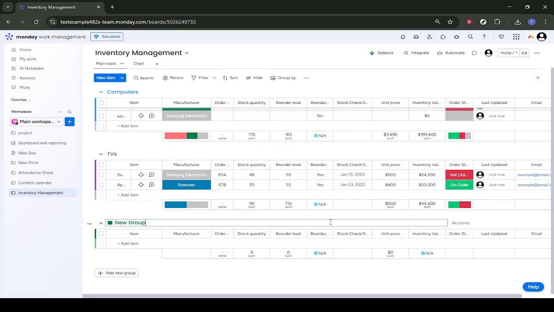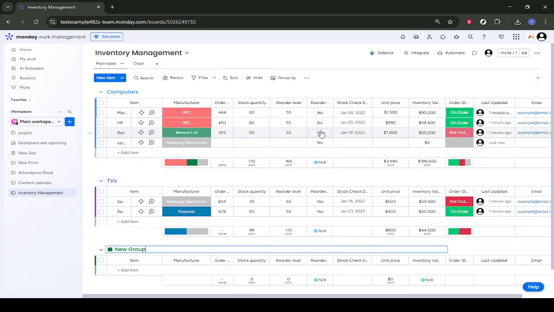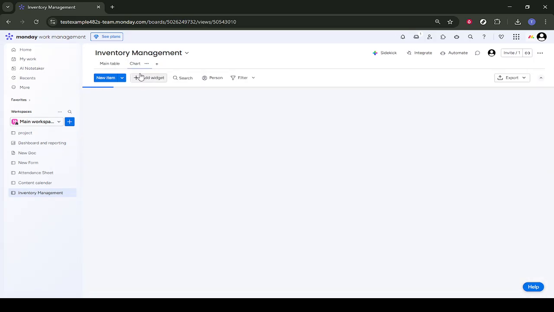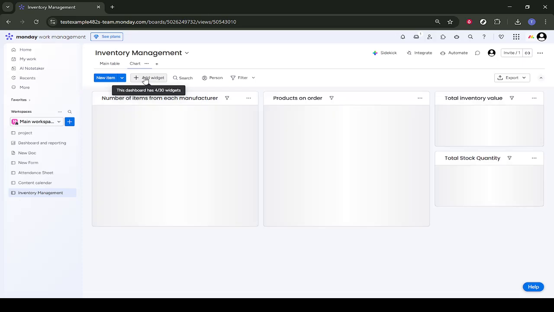Inside the chart view, click Add Widget. Here is where you can choose summaries like total quantity by status or value by category. This extra step doesn't change your data, but it gives you a dashboard-style snapshot of your inventory that's great for quick decisions and reporting. And that's it.